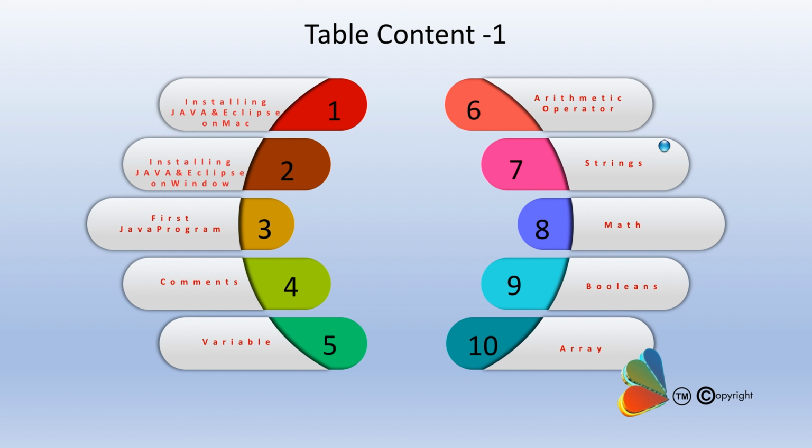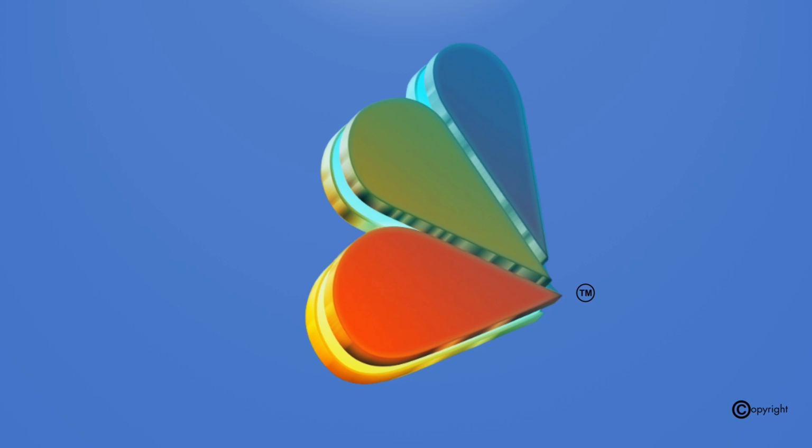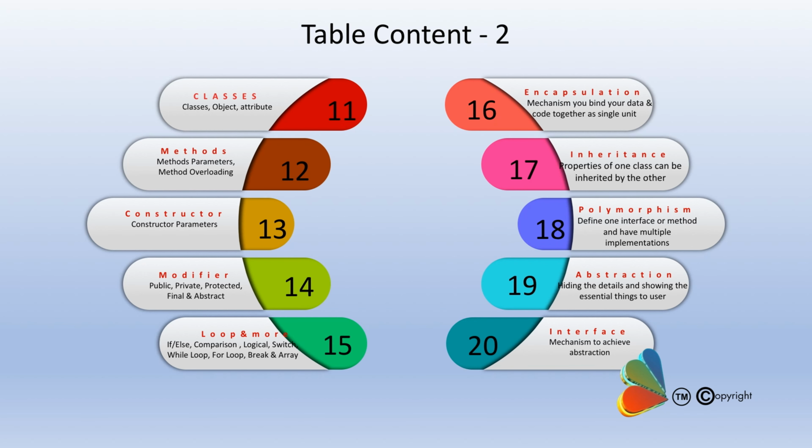Number 9. A Boolean value is one with two choices: true or false, yes or no, 1 or 0. Number 10. An array is a collection of similar types of data, used to store different values in a single variable. Table of Contents 2. Number 11. Classes and objects are basic concepts of object-oriented programming.